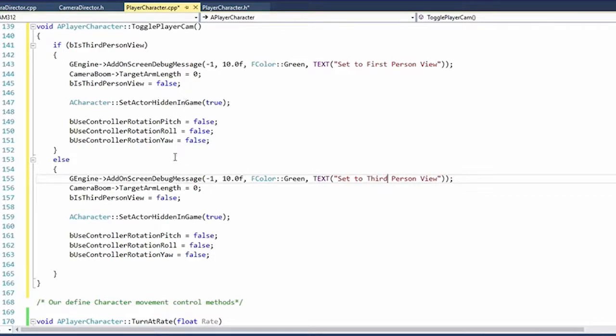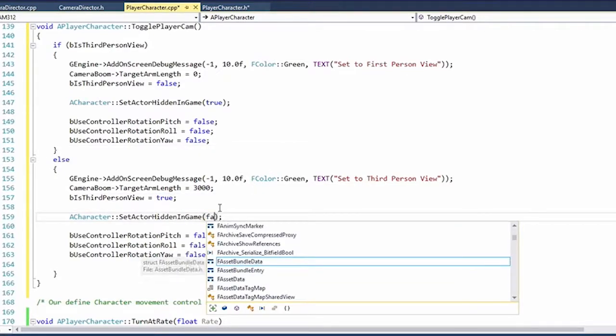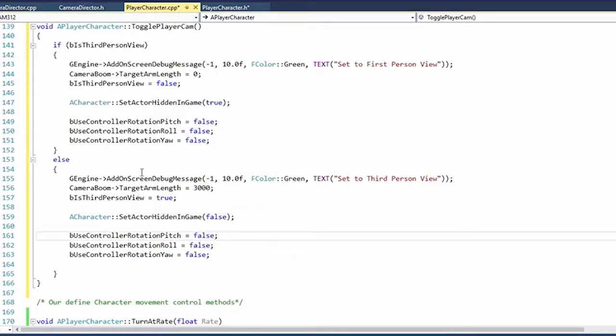The target arm length, we're going to make sure to set that back and put the Boolean back to true again. Make our character visible again in the scene, and now we need to set these to true so we can steer our character with our mouse while we're in first person view.